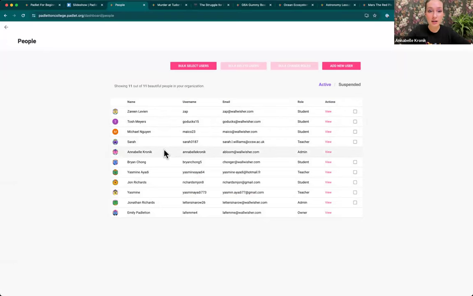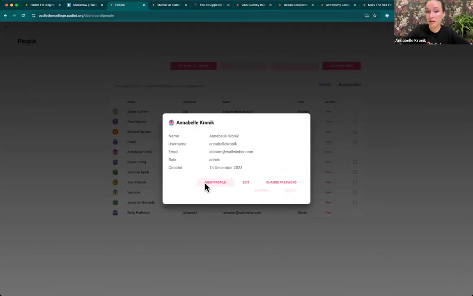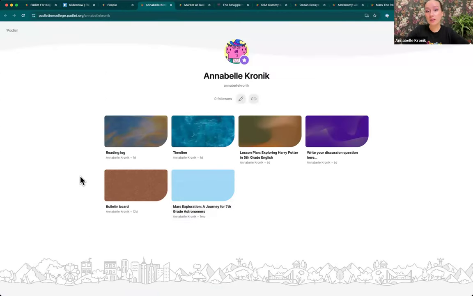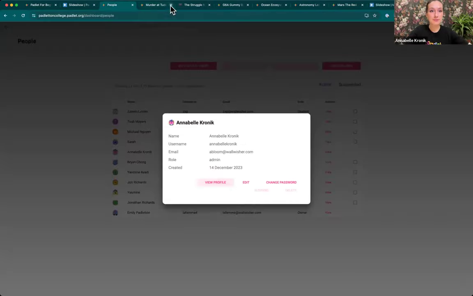So if you click on someone here, you can click on their profile and you'll see all of the Padlets that they've recently created or been contributing to. Again, just giving you more control over what your students are doing for more safety.